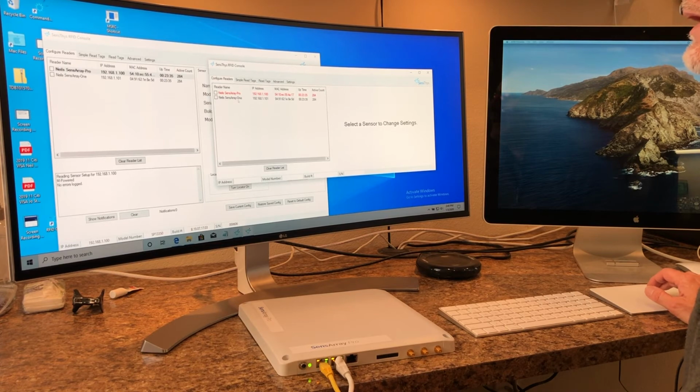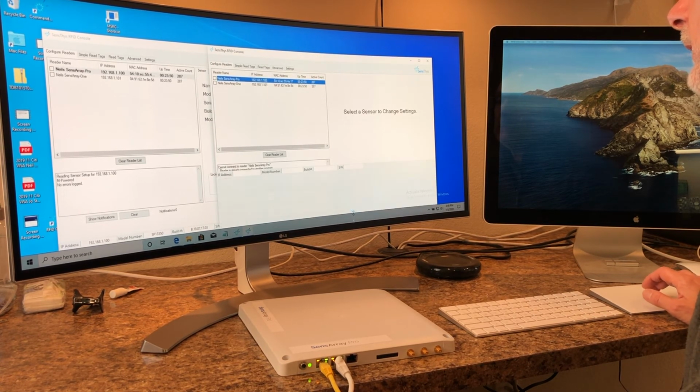The SensArray 1 here is not red, nor over here, so it can be assigned to either of these consoles. If I click on the SensArray Pro here, to show you the window down here, you'll see cannot connect to reader. Reader is already connected to another program, and sure enough it's connected to the console over here. So this reader I cannot access.